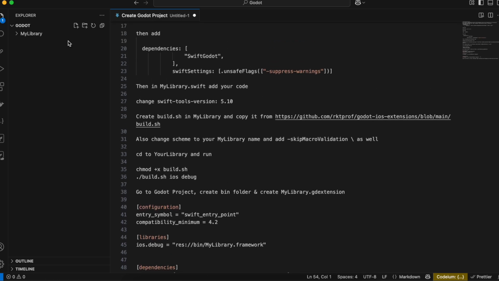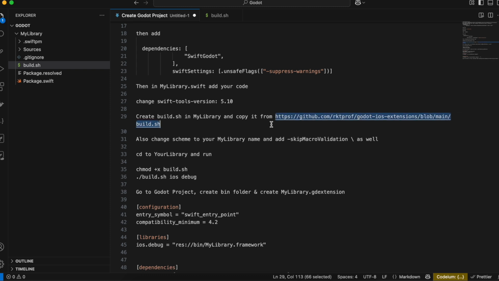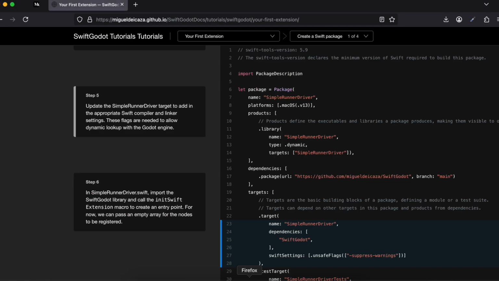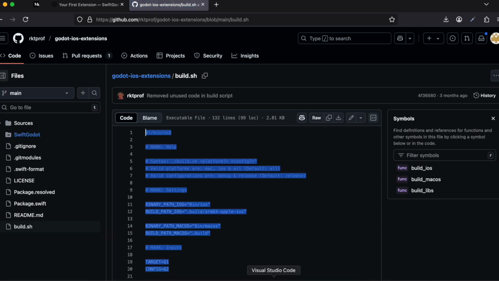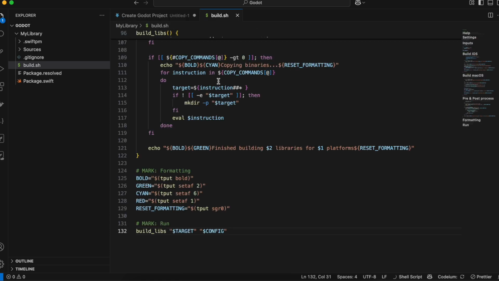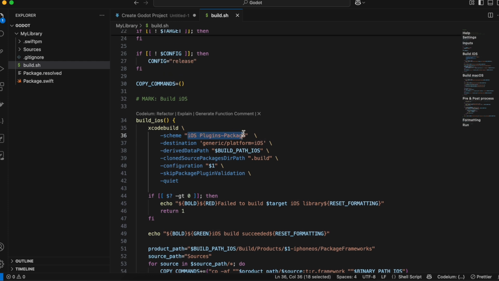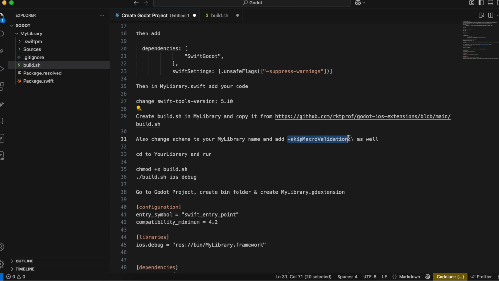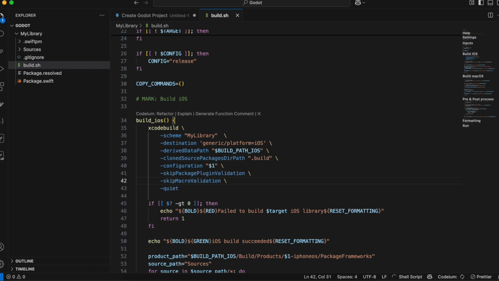First we need to create a file called build.sh in my library, so I'll create this particular file. Then I'll copy this URL and open it in a new tab. Now we just need to copy all this code and paste it inside build.sh. Then scroll up, and here you will have to write my library, because that's the name I gave to our iOS library. And you need to add one more thing, this dash skip macro validation backward slash. I'll copy this and paste it over here as well.